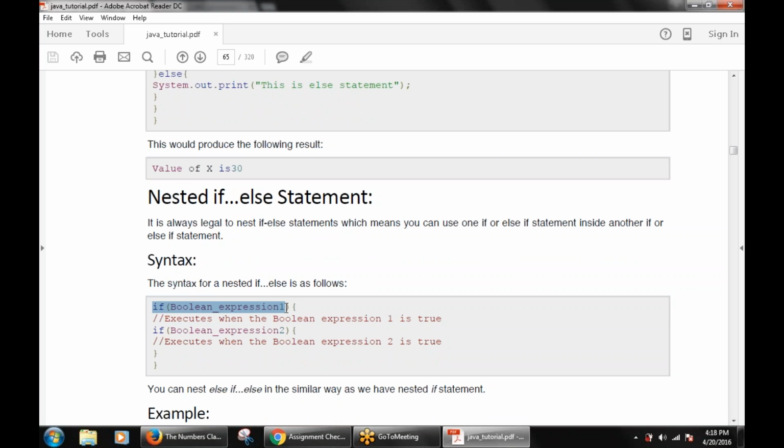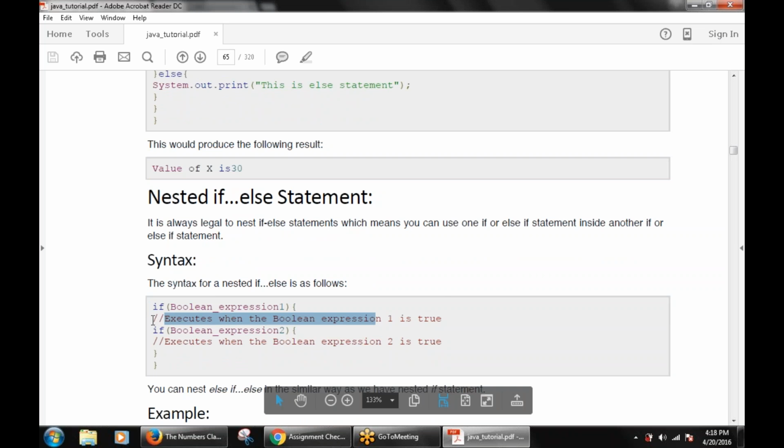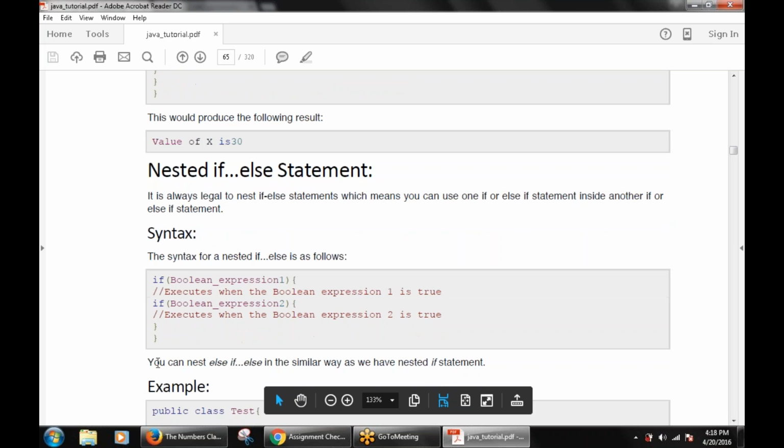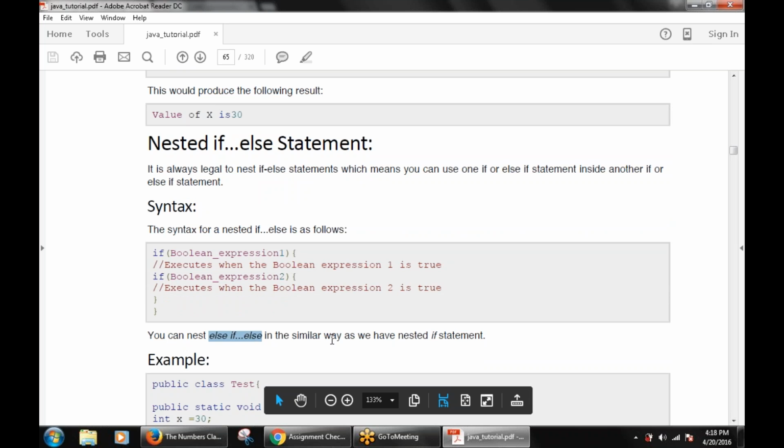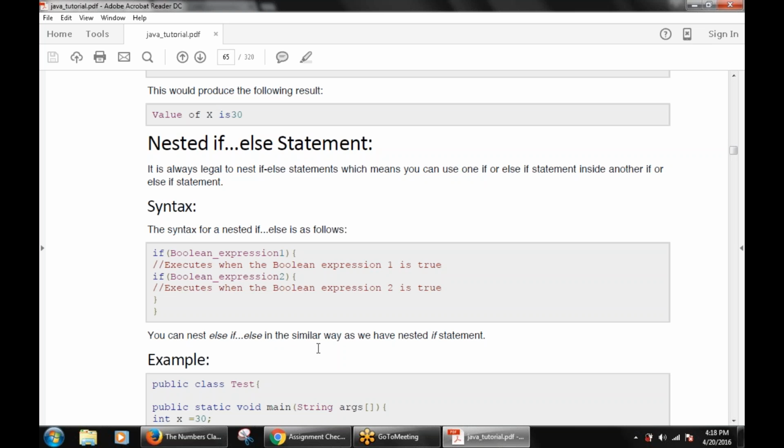If boolean expression 1, then there is a curly brace, which executes when the boolean expression is true. Then if boolean expression 2, that is, the condition is true, then it executes when boolean expression 2 is true. This is for the first part, this is for the second part. One curly brace is opened, and it is closed over here. The next curly brace is closed over here. That means we are using a nested if in this one. You can nest else if also in a similar manner as we use the if. So we can put an if within an if, and an else within an else.